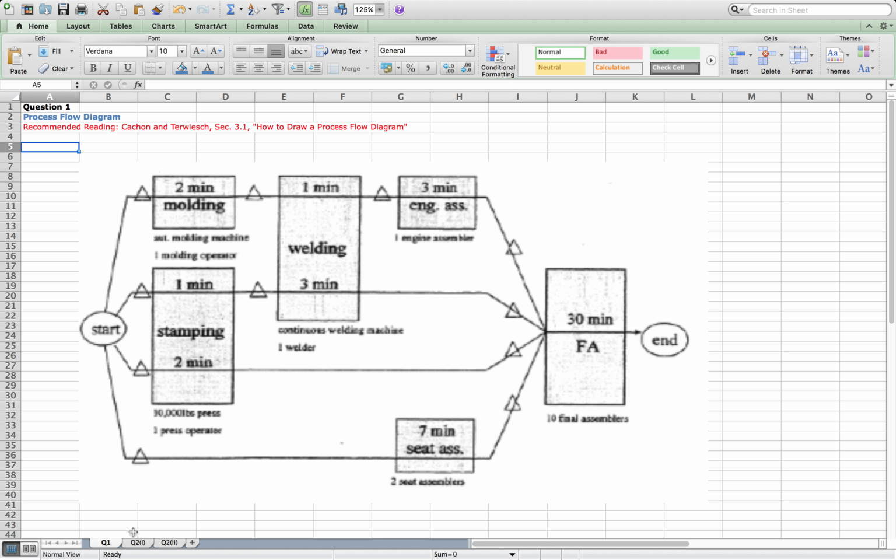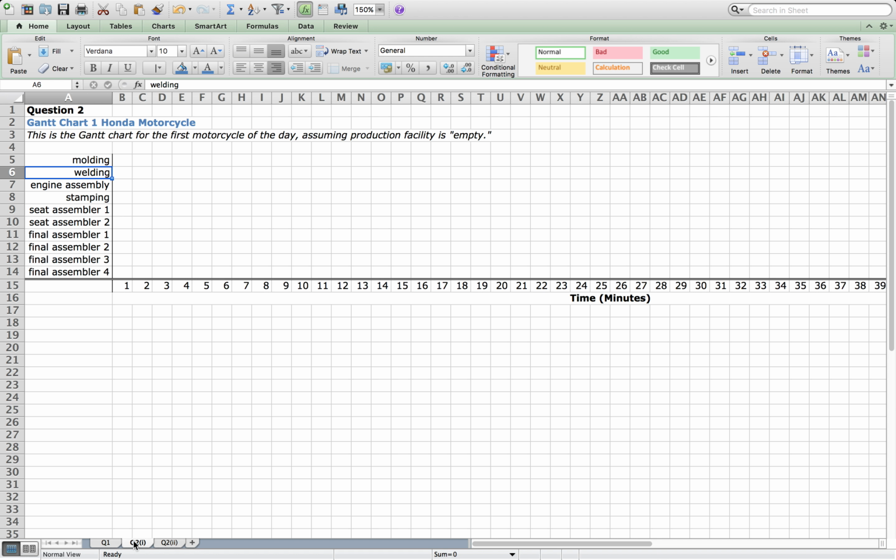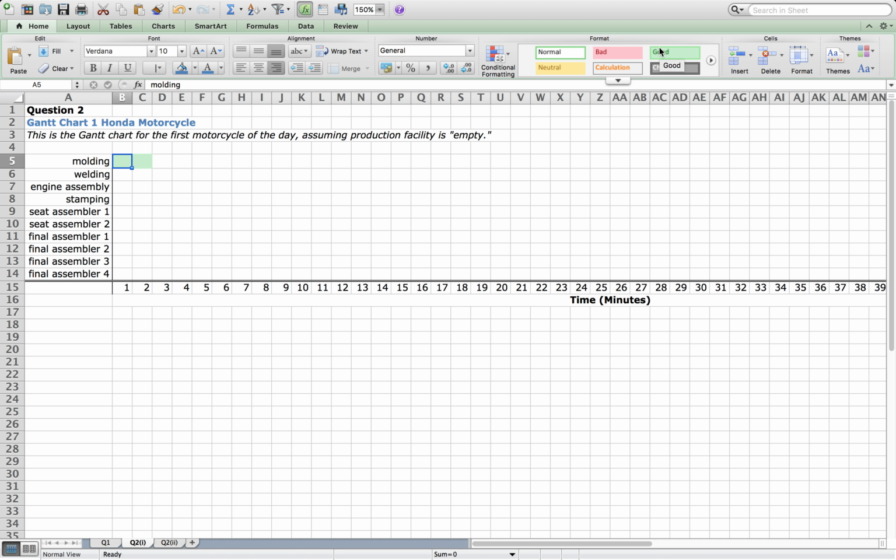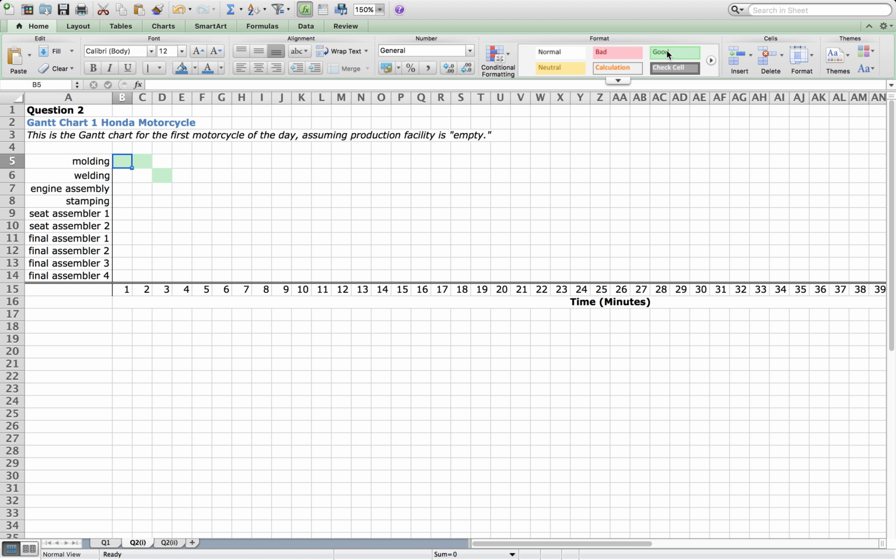So the Gantt chart, go to the next tab, what we're going to do is resource by resource, show on a timeline, here time in minutes, when each resource is busy. So we know the molding machine, for example, can start at the beginning, and it's going to take 2 minutes. And when the molding machine finishes in subassembly 1, the welding machine can begin in subassembly 1, and it takes 1 minute there.